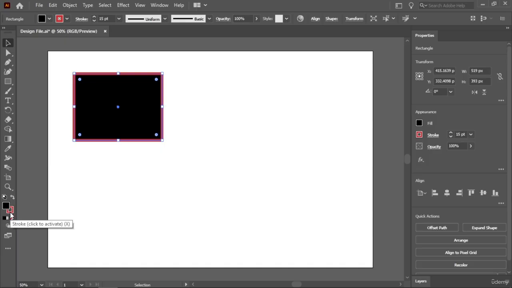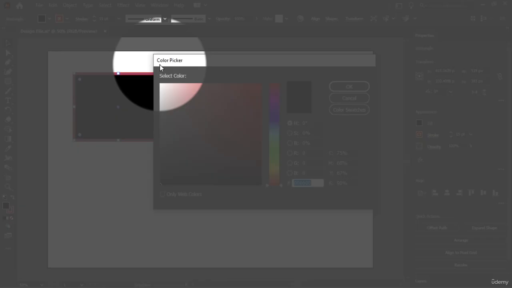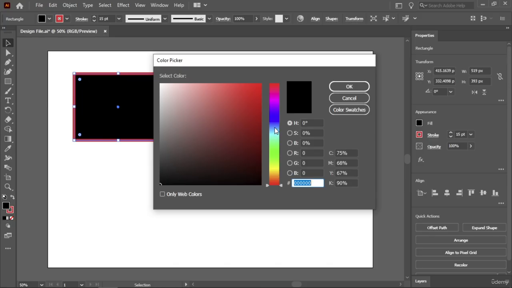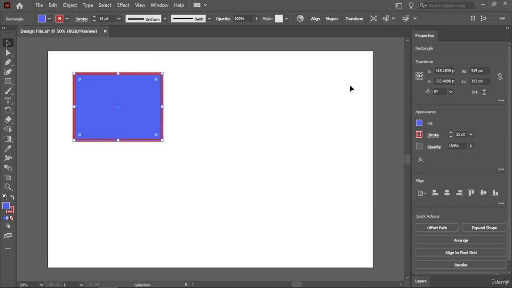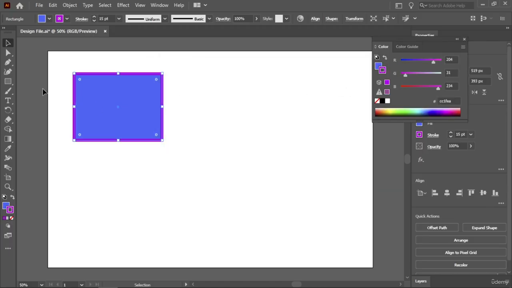You could also change their colors from here. So if I want to change the color of the fill, I will simply double click on it and it will open up the color picker. So let's select another color. I will select this blue over here and click on OK. So the color has been changed. Similarly, I can double click on the red and let's make it pink and hit OK. So it is a blue fill and a pink stroke.